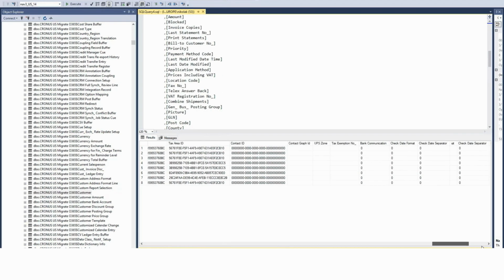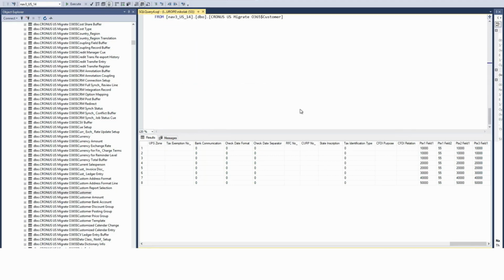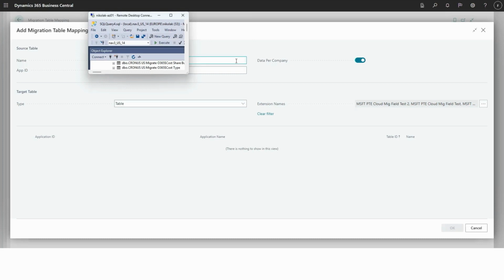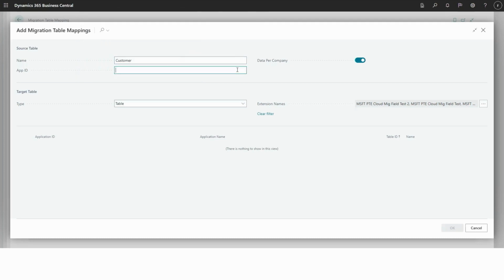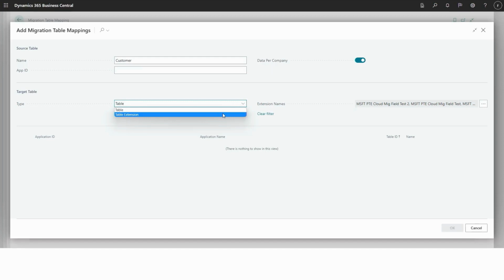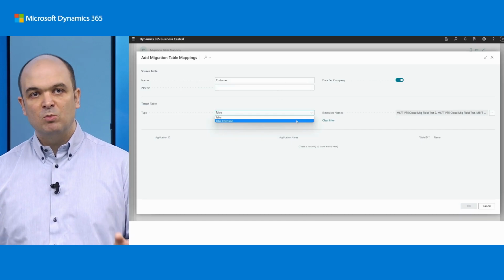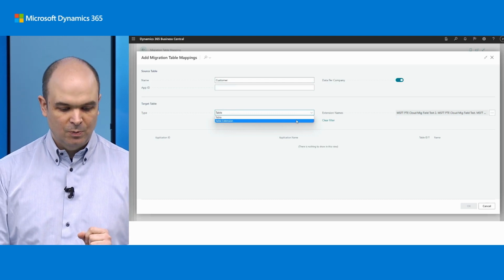And here to show you, we have these PTE fields that we want to move, that are customized. Now if you scroll down and you take the full table name together with square brackets and copy it, if you paste it here like this, we are going to automatically parse everything and we will set the app ID and the data per company for you automatically. Because we are migrating from the C/AL table, this app ID is going to be blank. However, if you pasted the AL table, the system would automatically parse it and set it for you.